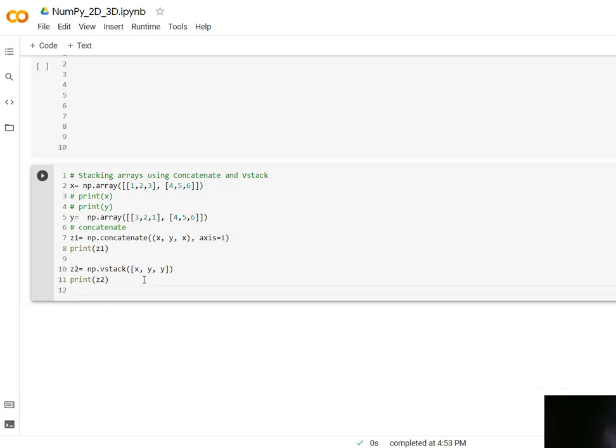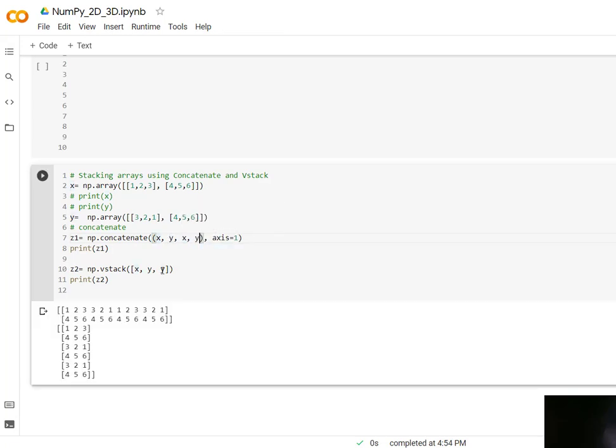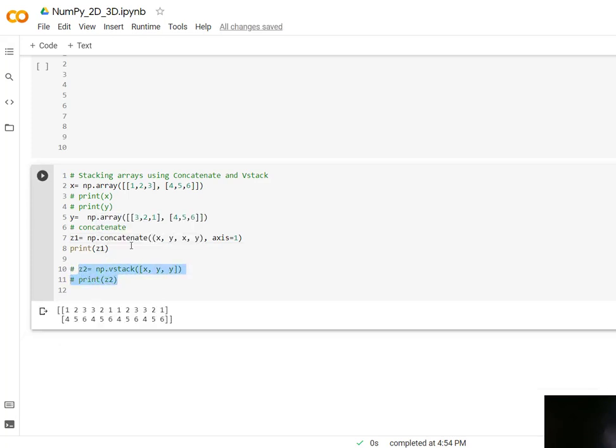Just one last thing to tell you. You can use the concatenate and vstack functions to stack more than two arrays together. For example, the first one I'm adding x, y, and then x, and then maybe another y, and all of them that way. So you see x, y, and x, y. This portion is first x, and then y, and then another x, and then another y. So in this way it's possible to add them.